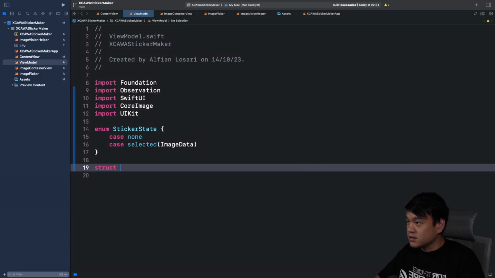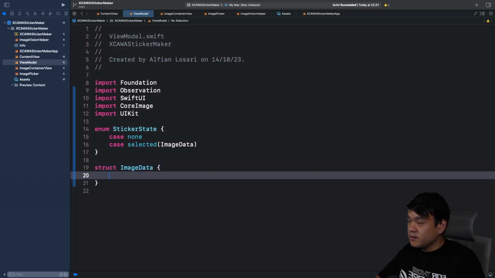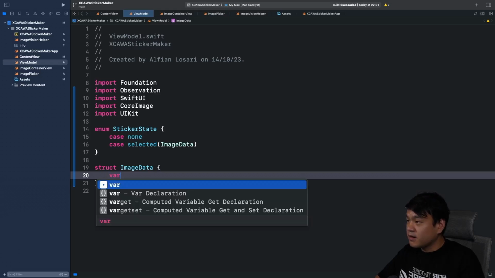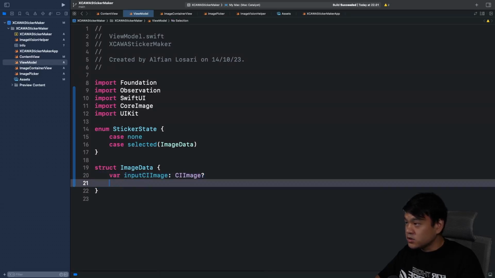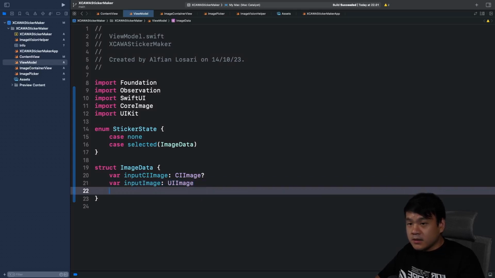Let's just create a struct of ImageData. So for the ImageData, we're going to have three vars here: inputCIImage, this is the type of CIImage, and inputImage, this will be UIImage, and outputImage, this will be UIImage optional. Okay, so there we have the enum and struct.